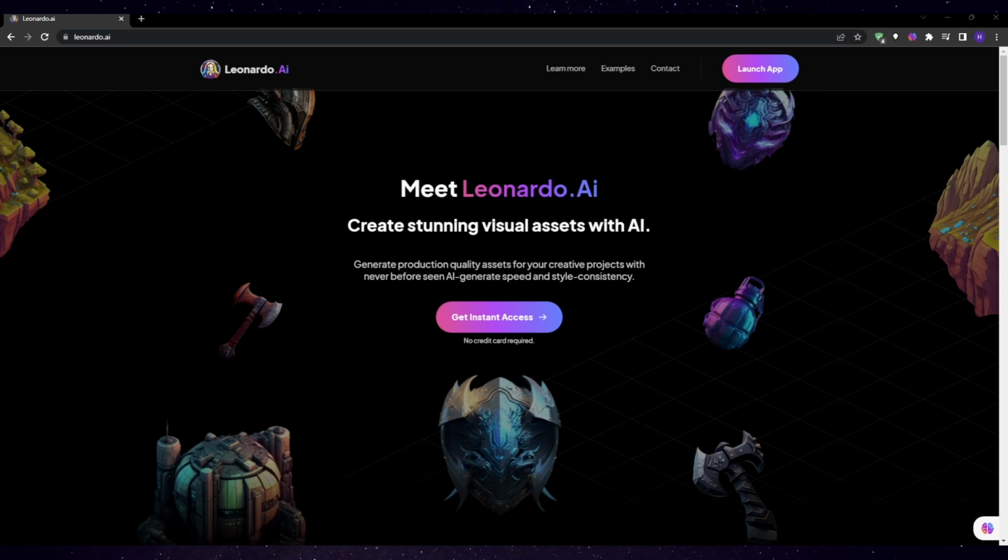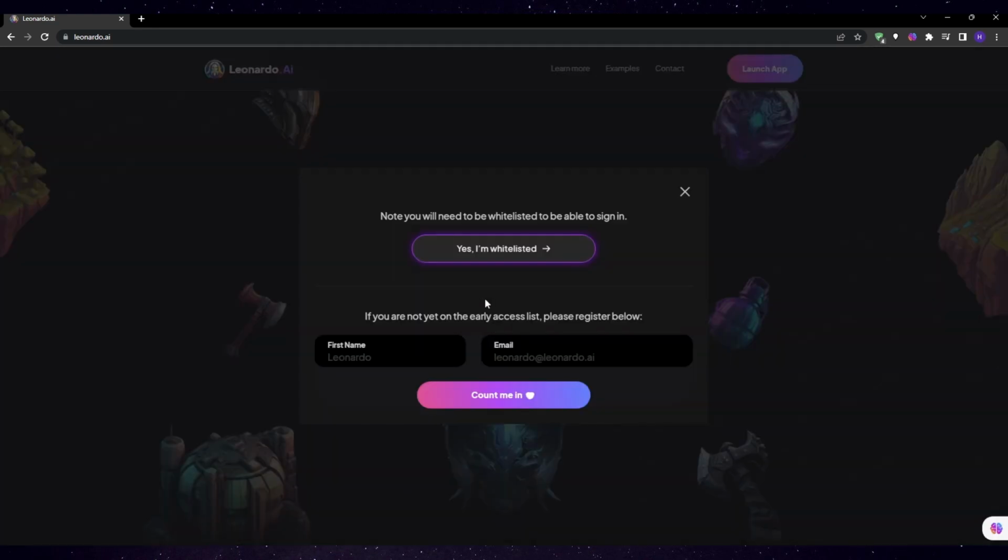So to get started, go ahead and write Leonardo.AI in the search bar, and it will take you to the landing homepage right here. Once you're on this page, you want to click on Get Instant Access, and no credit card is required, so click on this button right here. And in order to get access, you need to be whitelisted, so if you're already whitelisted, then click on this. If you're not, then you're gonna want to request access by typing your first name and then your email address. So let's go ahead and do that real quick.